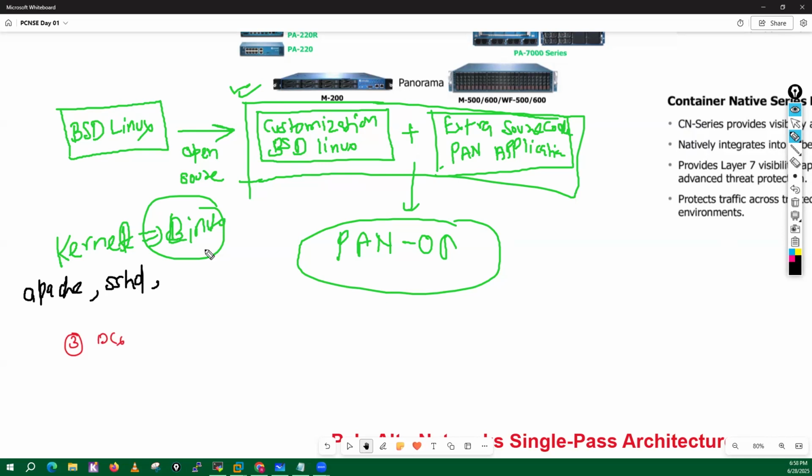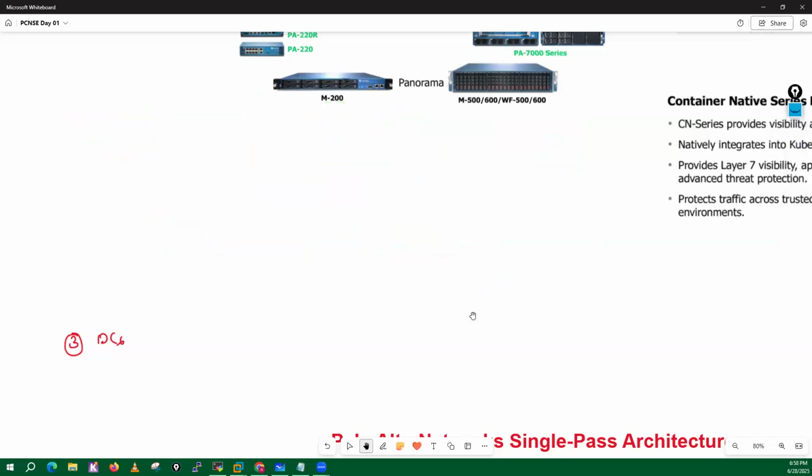right? If I want to run the NTP service on my Linux, then I have to run NTPD. Those are the processes I have to run: SSH daemon, NTP daemon, Apache daemon or HTTP daemon, HTTPD. So guys, similar to the Linux processes, in your PanOS also we have those processes, because in the backend, my Palo Alto firewall is Linux only.